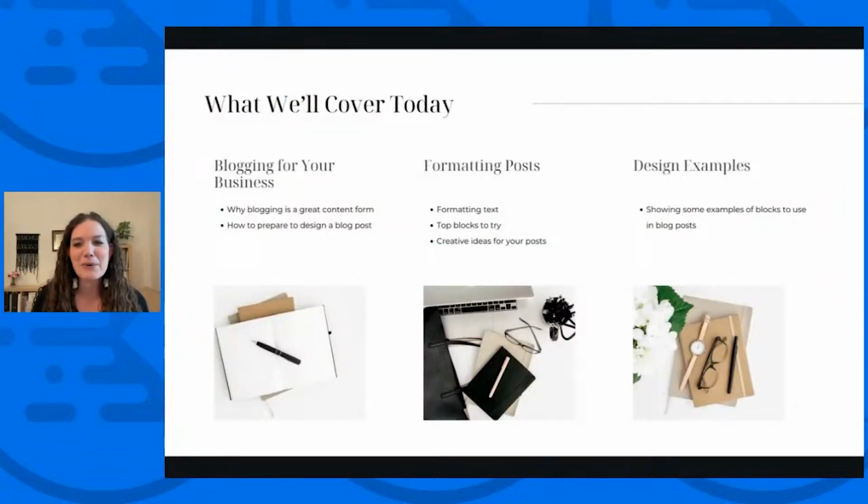So here's what we're going to cover when we talk about blogging, designing blog posts, using Kadence on your site, and all of those things that go with it. We're going to talk about blogging for your business really briefly, so we can just get a good understanding of why blogging is really valuable these days and some things to think about to prepare you to create really amazing posts. What does that look like? What are some of the things you should have ready?